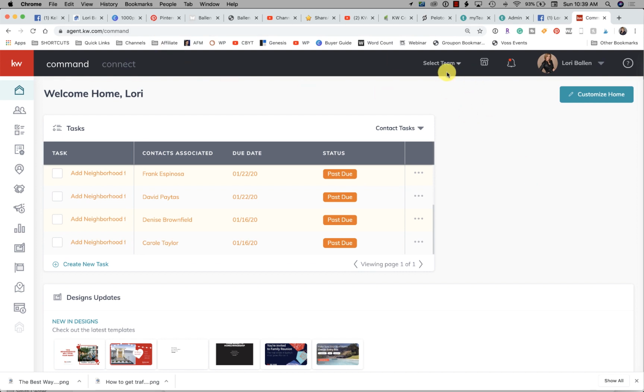So let's start up here. If you are on a team or you have a team, you're going to have this select a team option. And this is going to come into play several times when you're using things like the lead pool, lead routing, agent sites. These are going to come into play. So just keep that in mind.